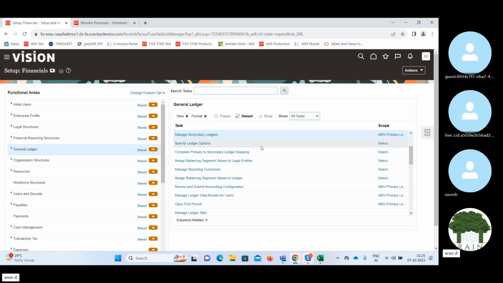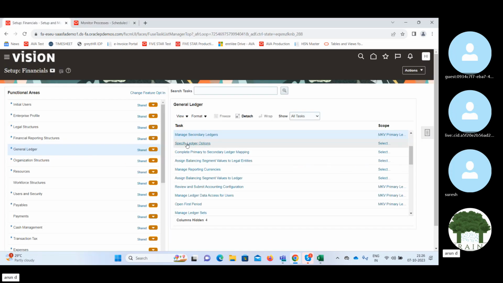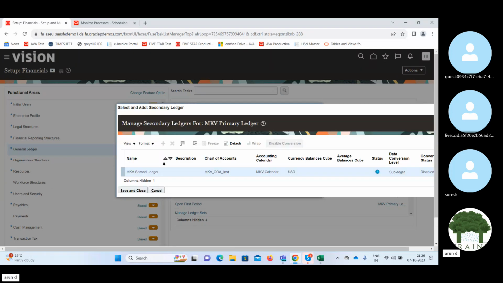Similarly, as we did for the primary ledger, we'll have to define the ledger options for our secondary ledger as well. Once that is done, finally we will submit our accounting configurations. This program is still running, so meanwhile let me complete this. This is the MKV second ledger.